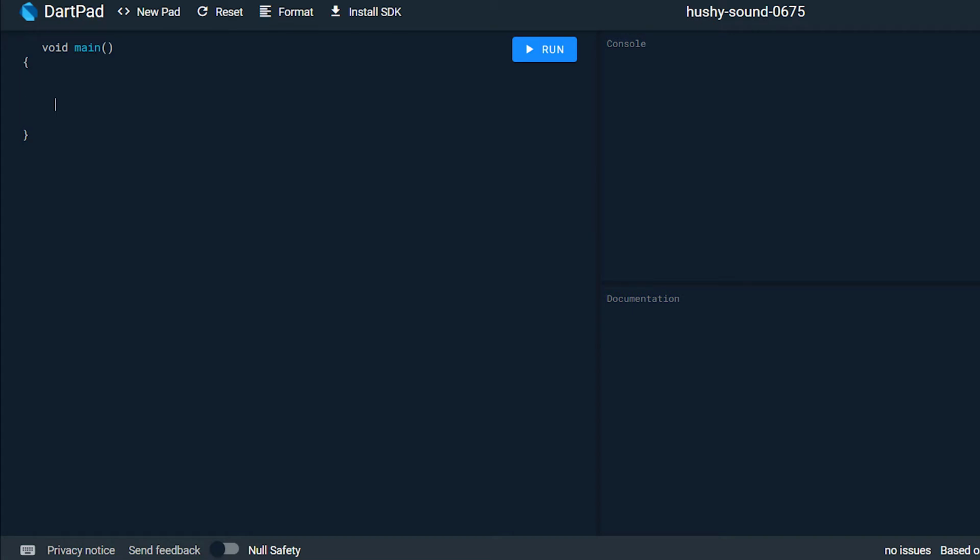So our first program is how to print numbers from 1 to 20. So for that, we initialize the counter variable with 1 and we put the condition that the counter variable is less than or equal to 20.